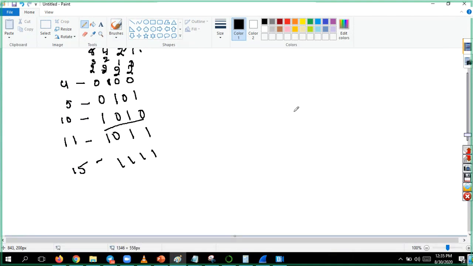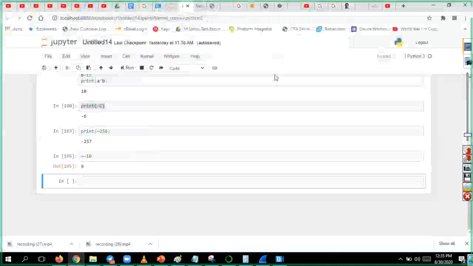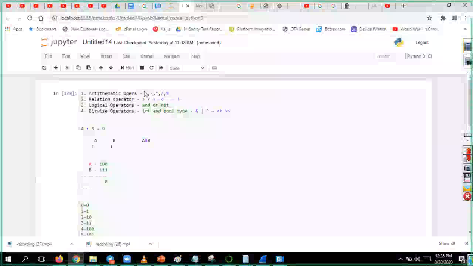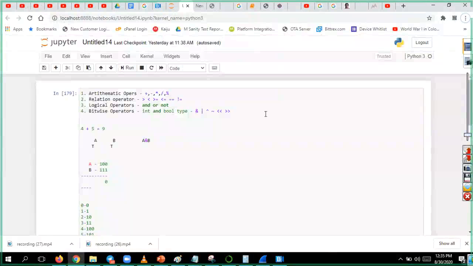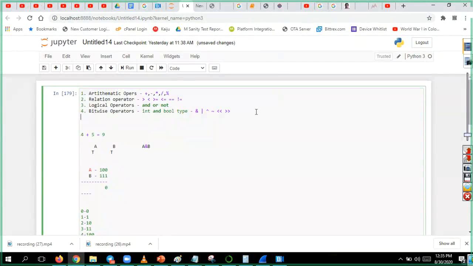Now let us see. 10 means what? Minus 9. First, minus 11. No, no, no, it is over. The bitwise thing is over, bitwise operators are over. And complement is also over. Correct, right? Now we are going to left shift and right shift.